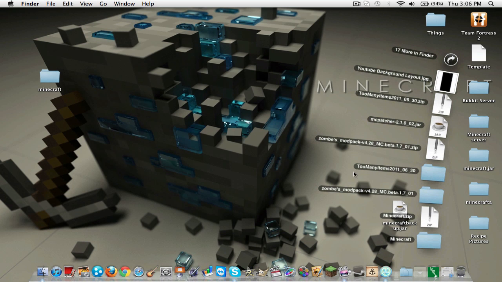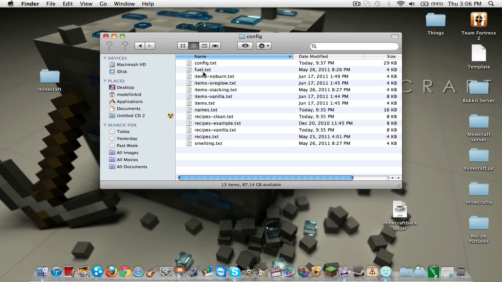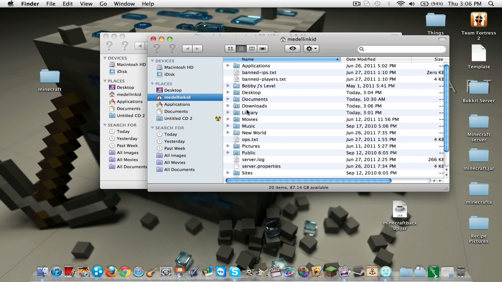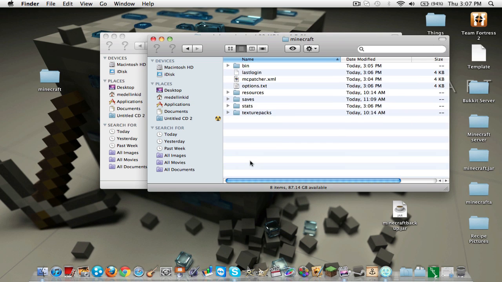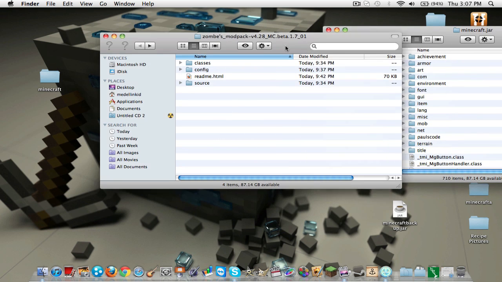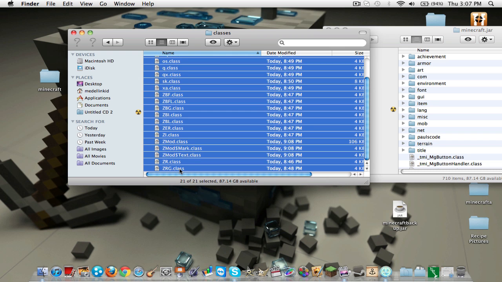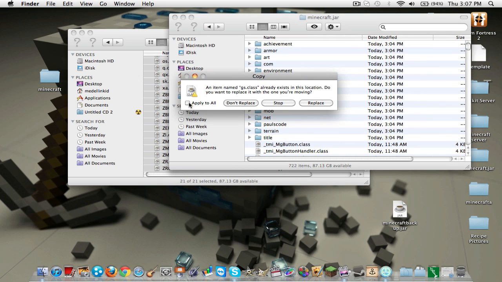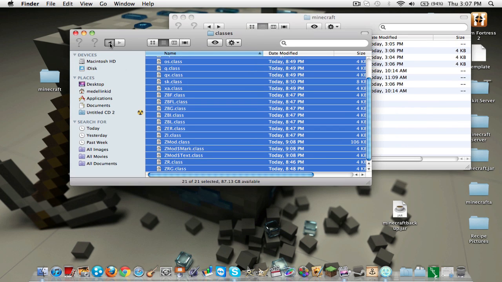So let's unzip Zombe mod pack. I already have that unzipped. And we'll find our classes and our config. Just like before, let's go back to our username, library, application support, Minecraft. And for Windows, %appdata%, .minecraft and bin. Open up our Minecraft.jar again. And let's open up the classes here. So, once again, we're going to select them all, Command-C, or copy, and go here and Command-V, or paste. Those are now installed. But Zombe mod pack is not done.